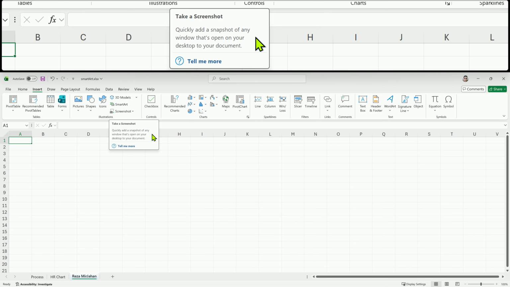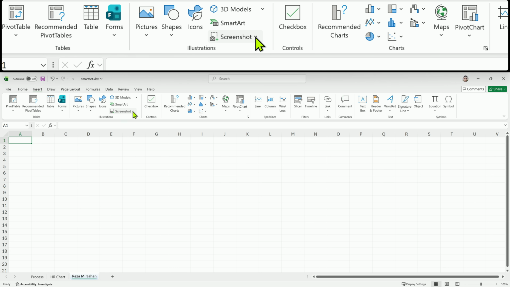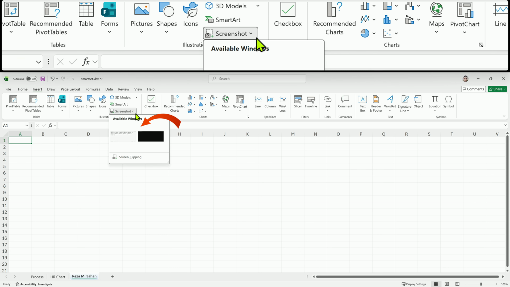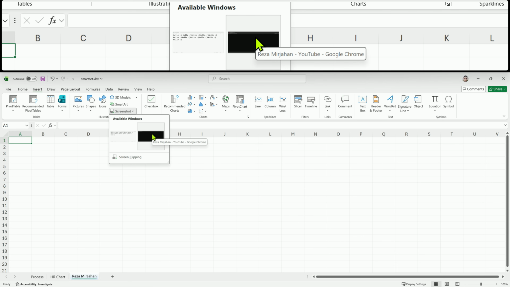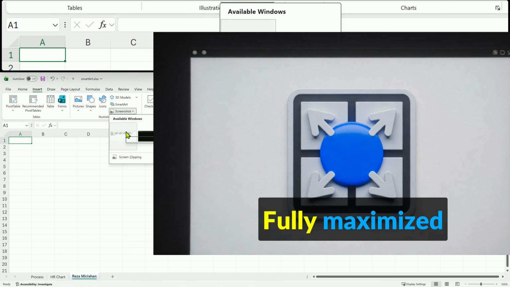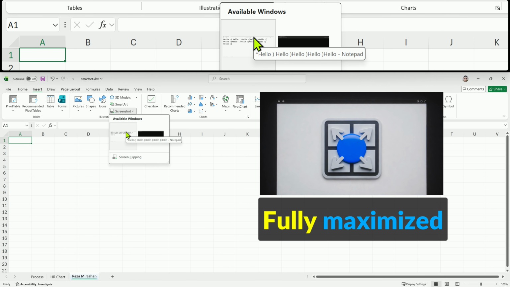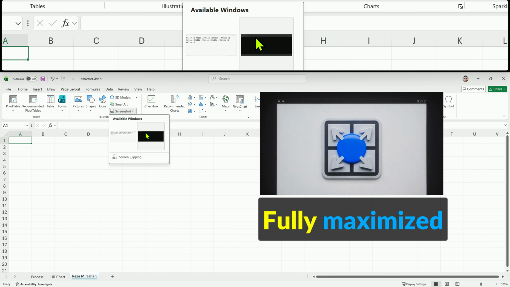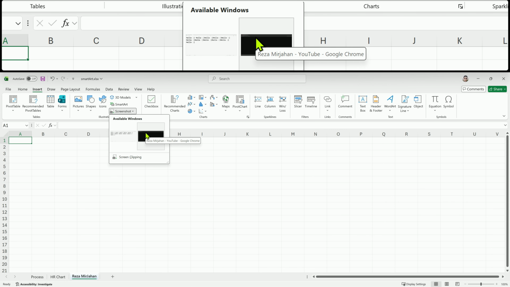When you click the drop-down arrow on the Screenshot button, you are presented with a few options. The first section shows available windows. This area displays thumbnails of every program that is currently open and fully maximized on your computer. For example, if you have a Word document and a File Explorer window running in the background, you will see a preview for each of them here.